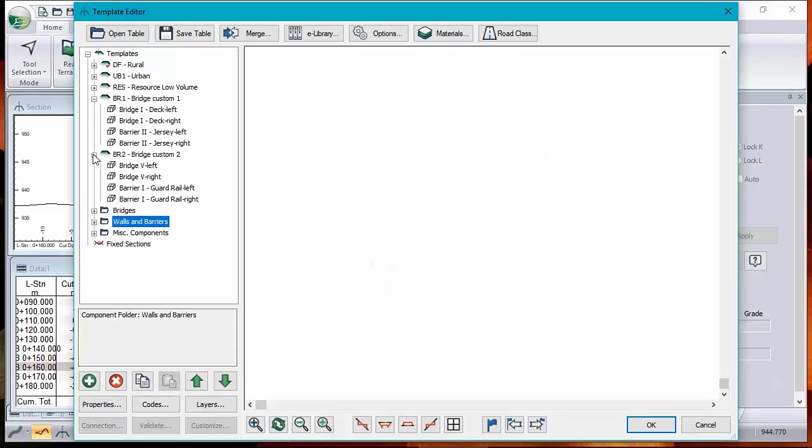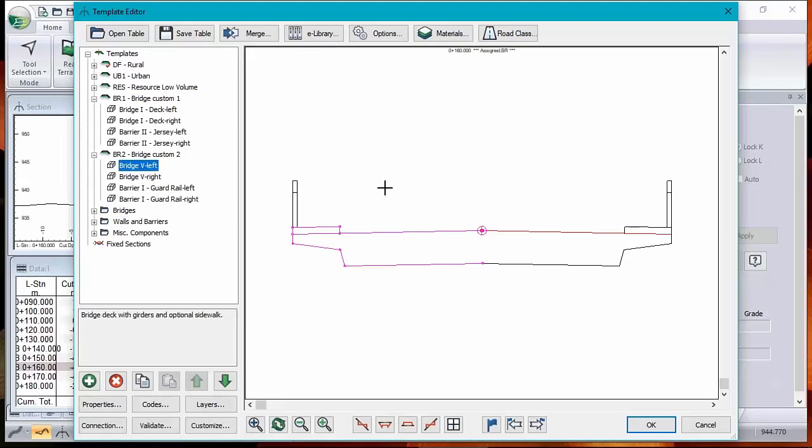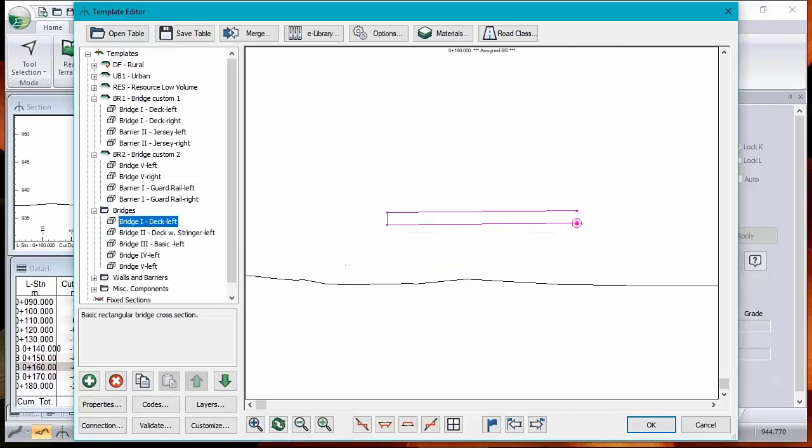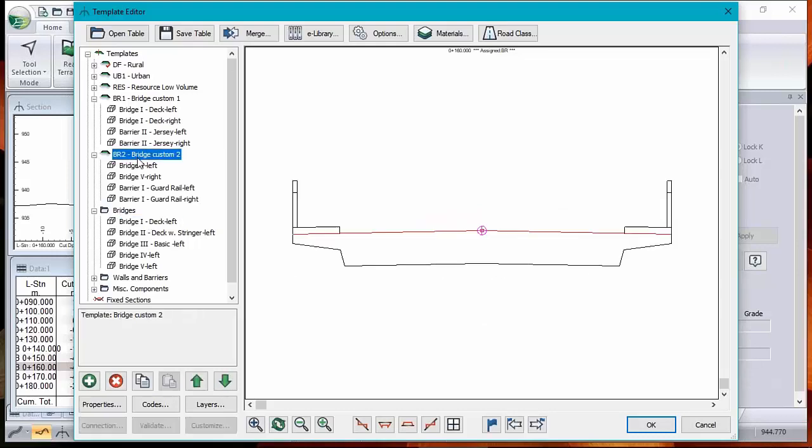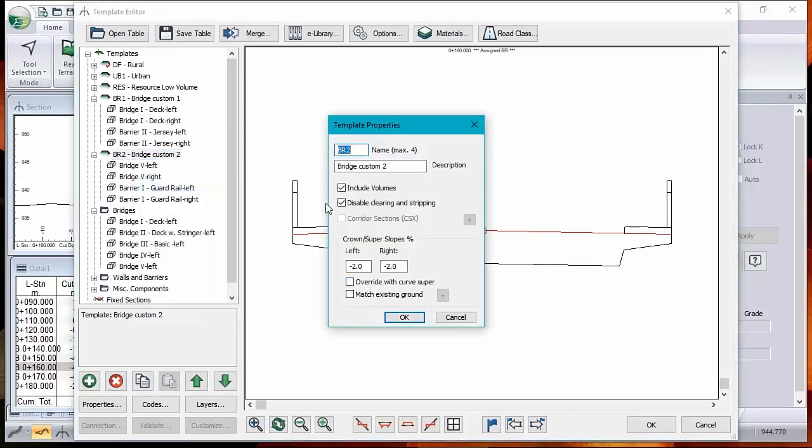Right, so what's special about these bridge templates? Well, the first thing is that I created them from these library components, and all of these library components do not have fill. There's no subgrade layer under here that is filling down to the ground. That's important. The other thing that's important for a bridge template is that you disable clearing and stripping underneath the bridge. You don't want any stripping volumes being generated in the bottom of the river.